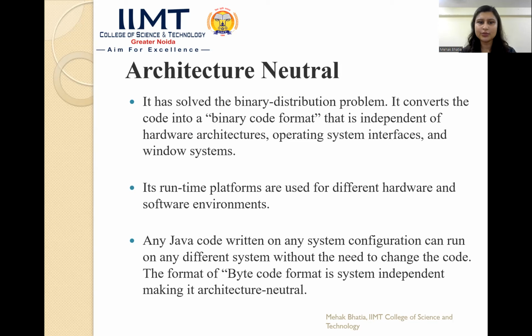Next is architectural neutral. It has solved the binary distribution problem. It converts the code into binary code format that is independent of hardware architectures, operating system interfaces, and Windows system. So, what is architectural neutral? Architectural neutral means Java can be run on any architecture, any platform. This feature is correlated with the first feature, platform independent, that we discussed. Its runtime platforms are used for different hardwares and software environments.